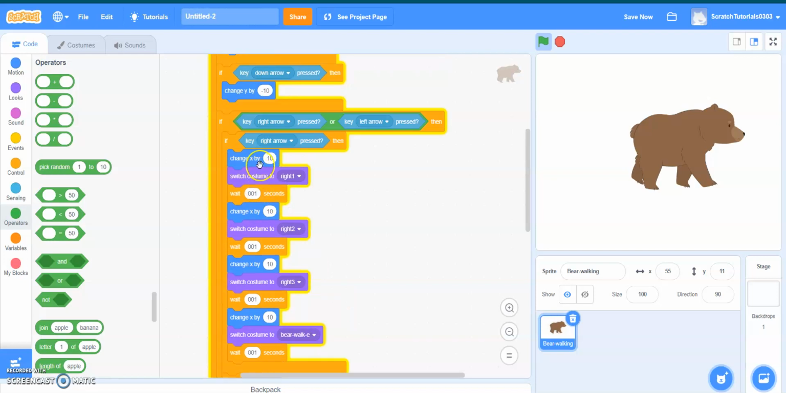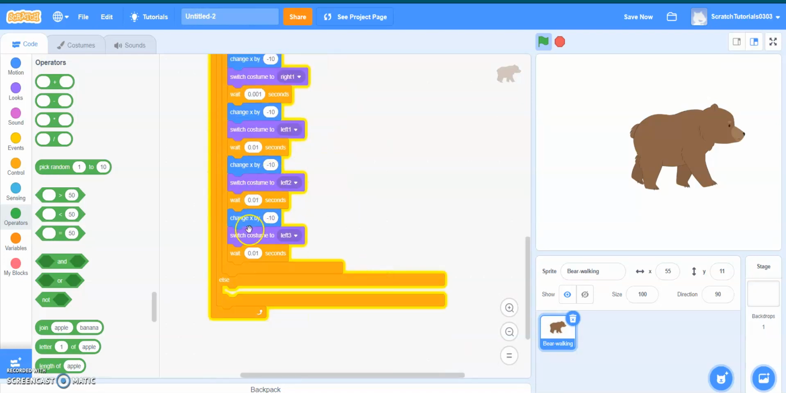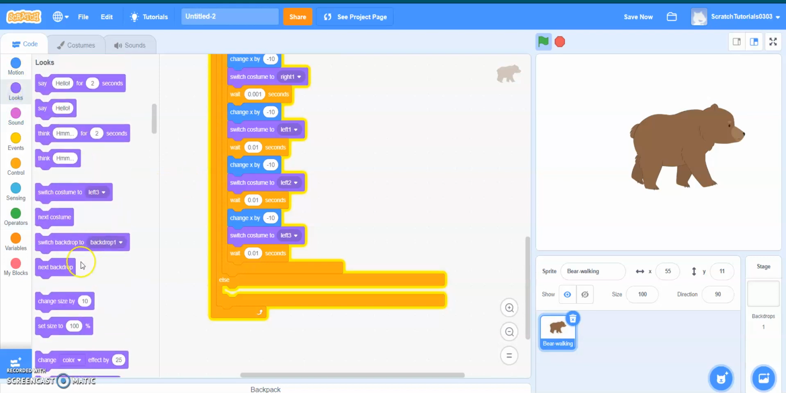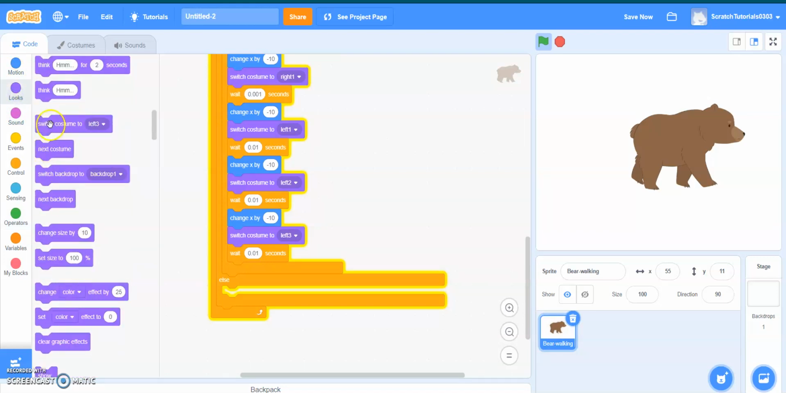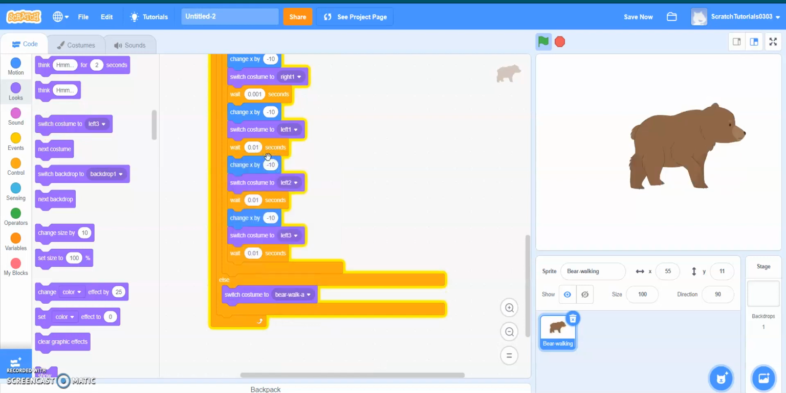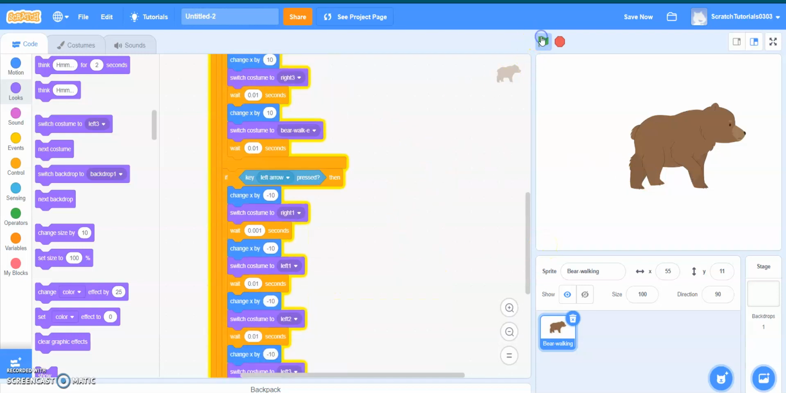Okay, so the seconds are all wrong. Let me just fix those. And now at the bottom, we're going to want it, if the bear is not moving, to switch back to its original costume, which is this. Or if you want, you could reflect it and make the first costume face the left side. Doesn't matter. And that should work.